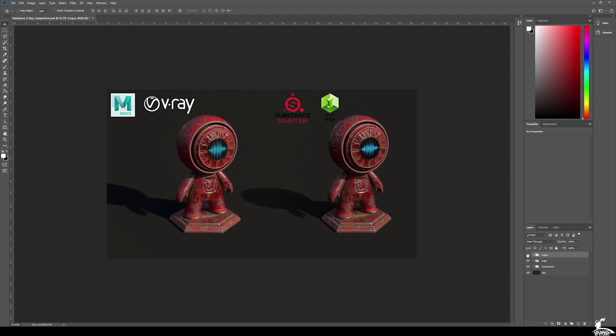All right. So as you can see, once we go through this setup, you'll be able to take any textures that you do in Substance and have them look 100% the same in Maya V-Ray.